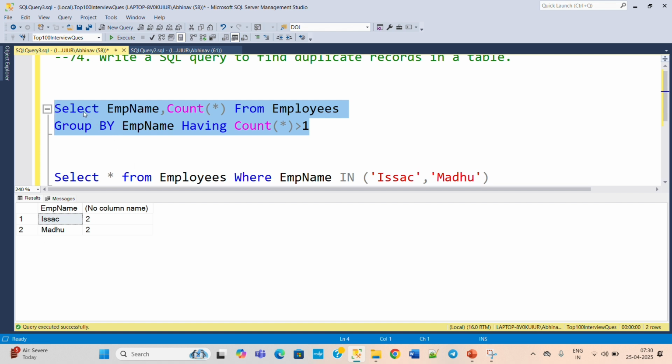This query is clear. What we are doing here is selecting the name, and on the basis of name we find the count star of all the records, and then we check whether the record has a count of more than one or not. Now move on to the next question.